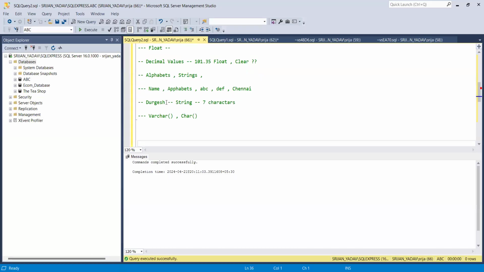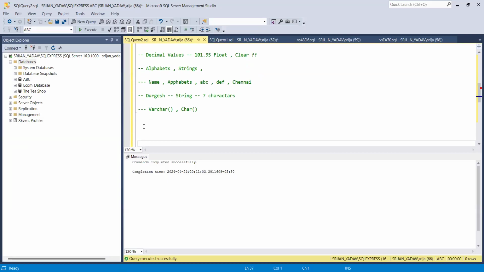Now, why are both of these used? If both can accommodate the same kind of value, then why are we using both of them? We can use one also. Now I will tell you how varchar and char store values. Suppose there is a table.